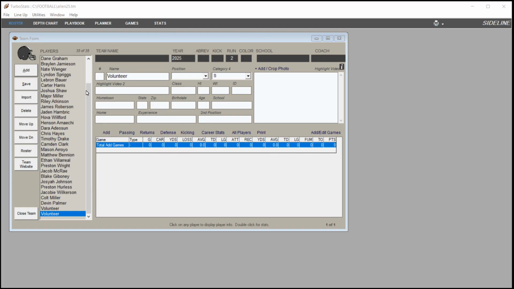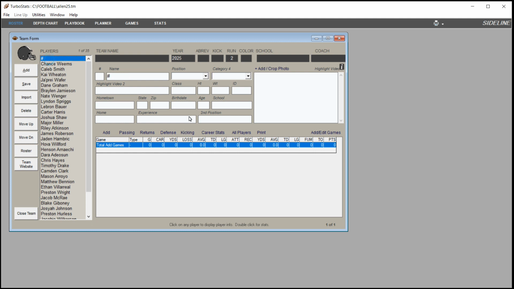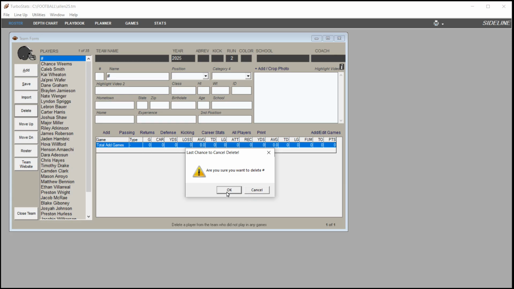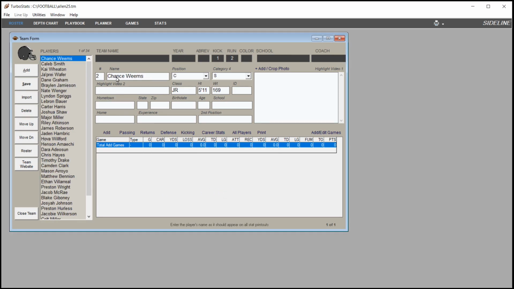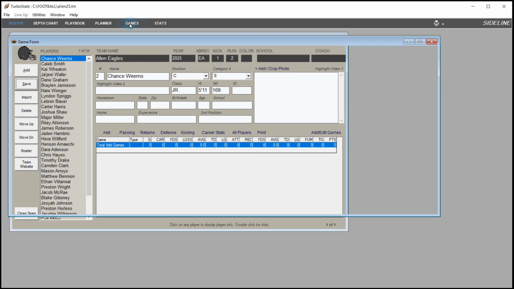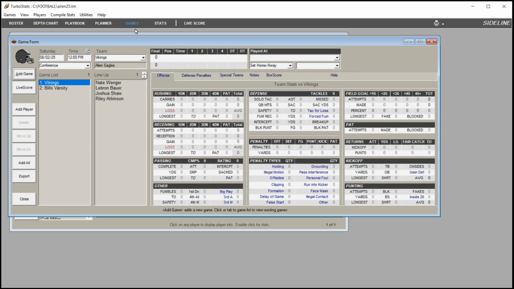After all the players are loaded, you might see some players you want to delete that weren't real players. Just highlight them and hit the delete button here to remove those players. Make sure you enter a team name at the top and the year of the season, and then put an abbreviation for your team that you want to use in the live scoring screen. Hit save, and then click on the games button to enter the game form.